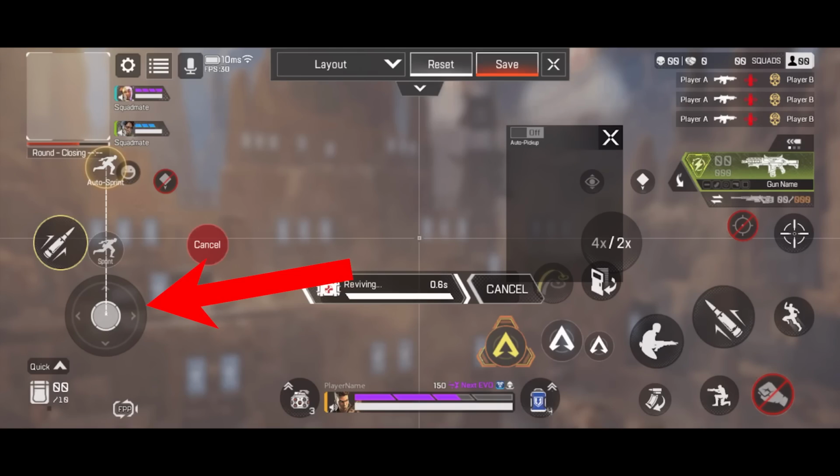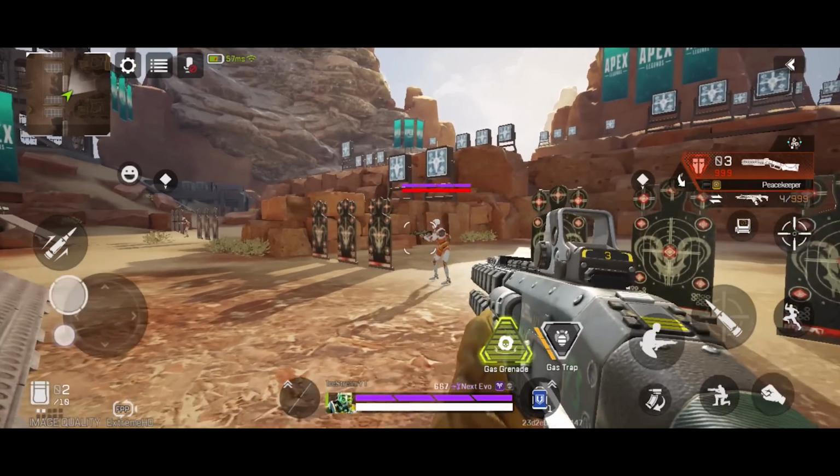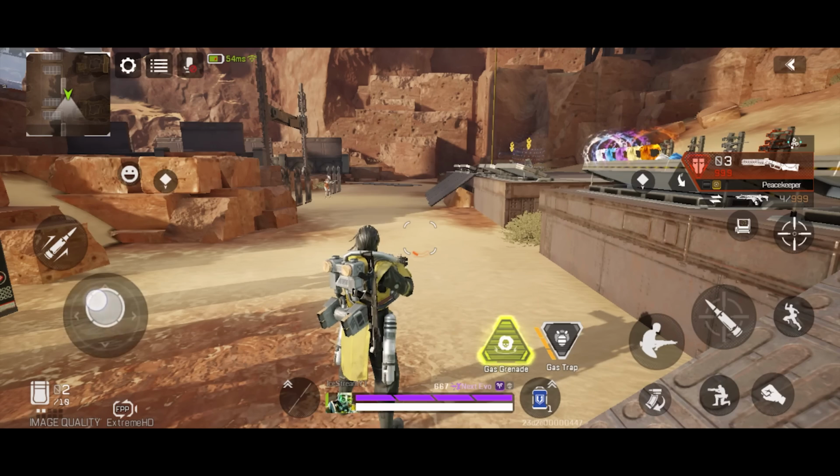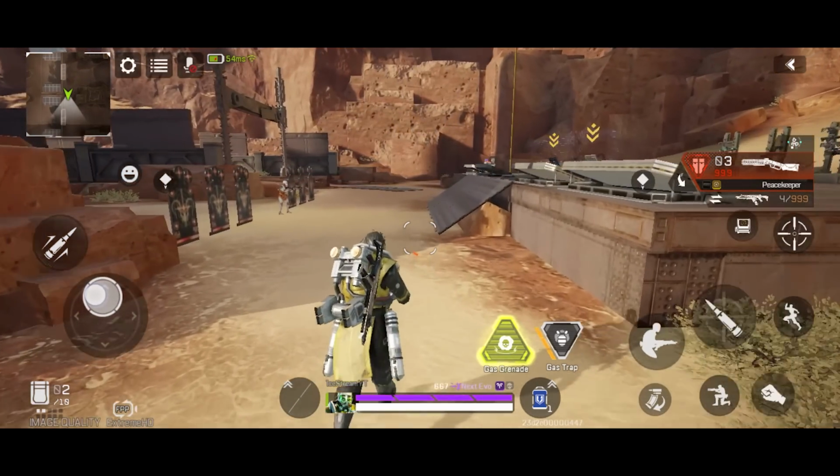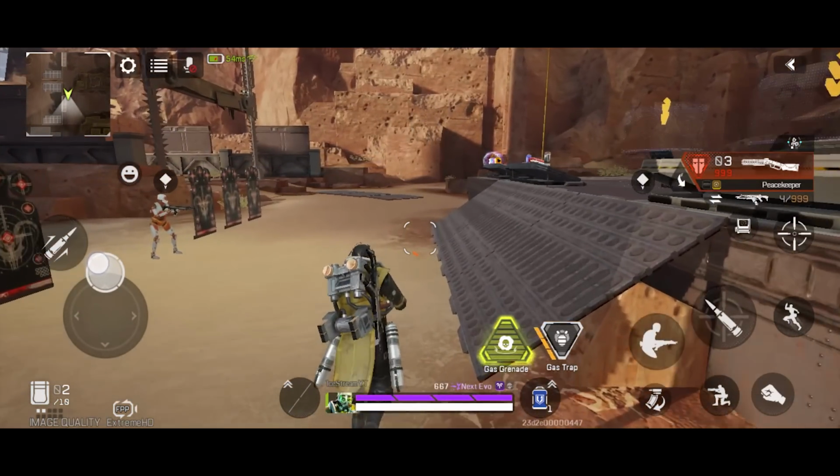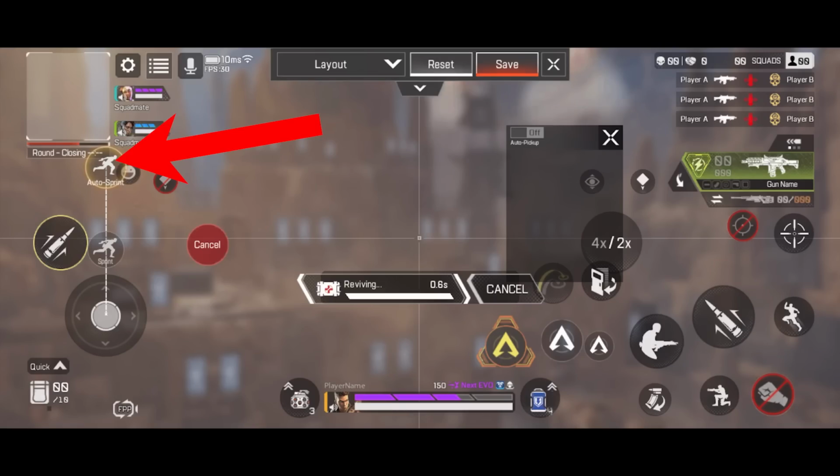This is your left D-pad. This moves your character to different directions. This is the sprint threshold. Whenever you pull your left D-pad up, your character walks. And as soon as your finger hits this threshold, your character sprints. And this is the auto run threshold.